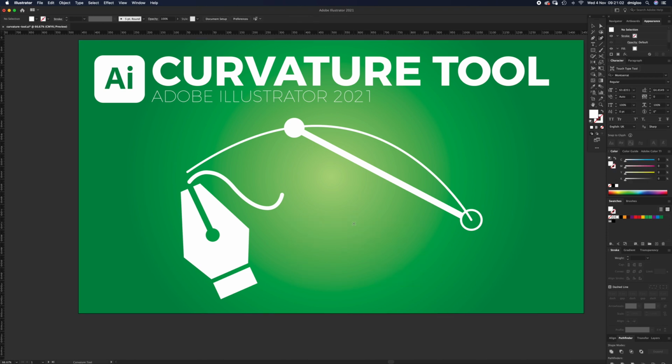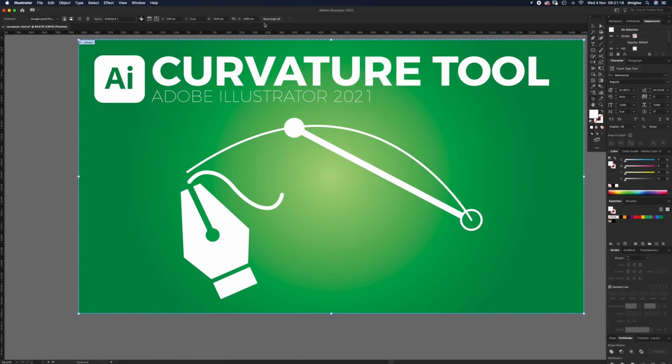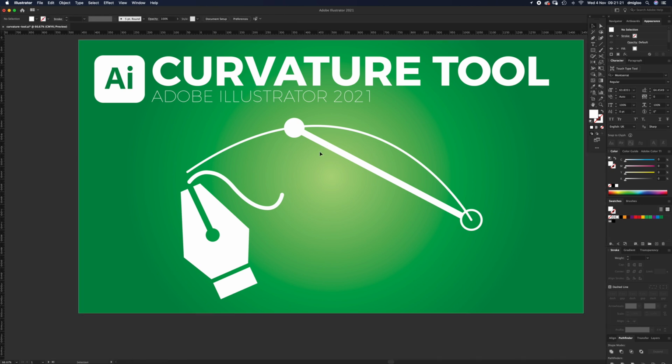You might get an X crosshair on the screen. If you've got caps lock on, you might get something that looks like this, a pen with the squiggly line coming out of it. So if you want to follow along, the artboard, as usual, if you're familiar with my tutorials, is 1920 pixels wide by 1080 pixels high.